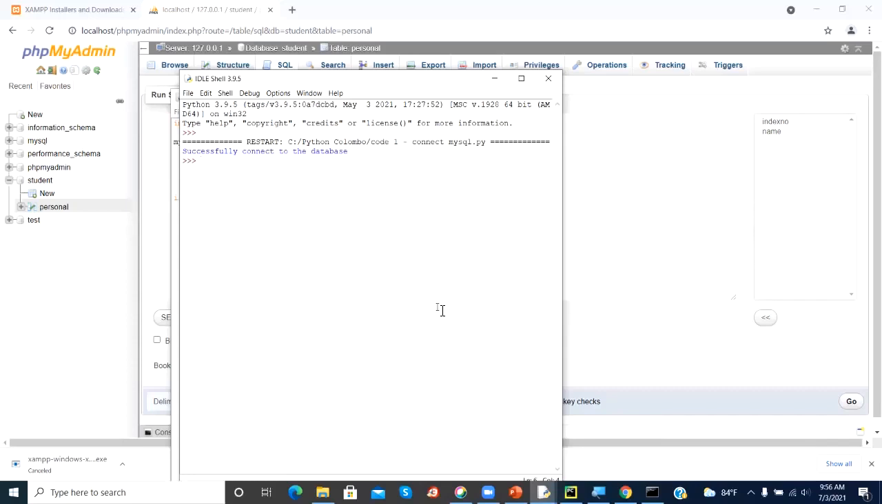Actually, this database is created outside, not inside Python. Right? It's an outside thing. Now we are connecting our Python program to some outside database. Okay, that part is okay.